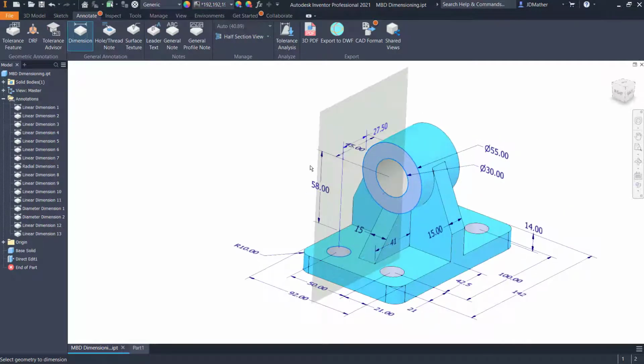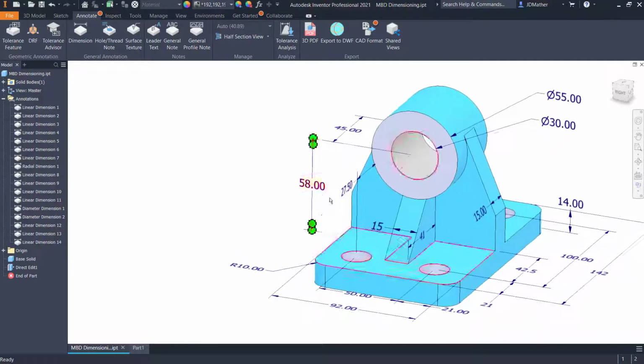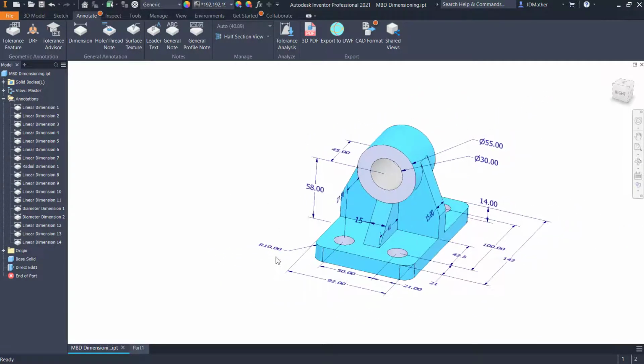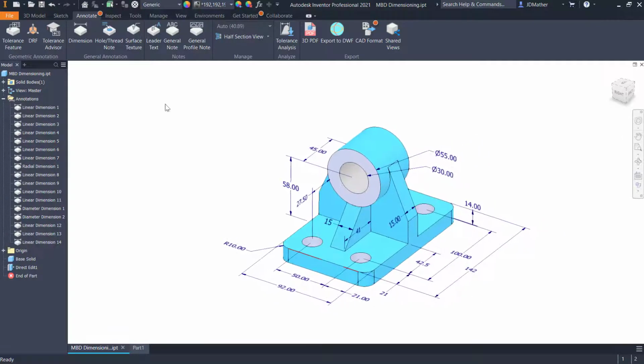And then I will dimension again from this circle to this face. And now this one could be a difficult one to get it to appear the way I want it to. Let's go ahead and accept that one, and I'll move this dimension over here someplace. So I might go back on this one and do some adjustment on that later on. Alright, so I have all of these dimensions. Let's dimension the diameters of the holes.